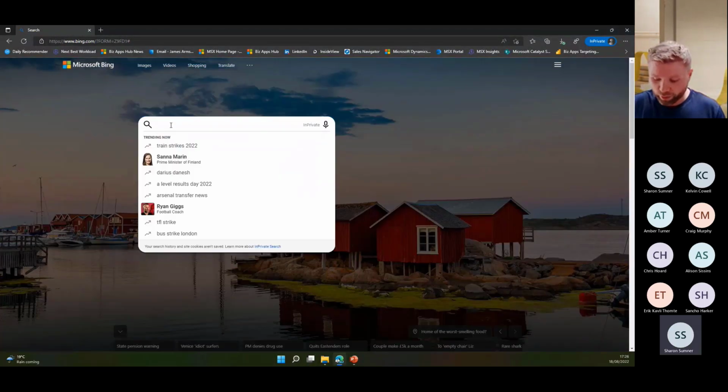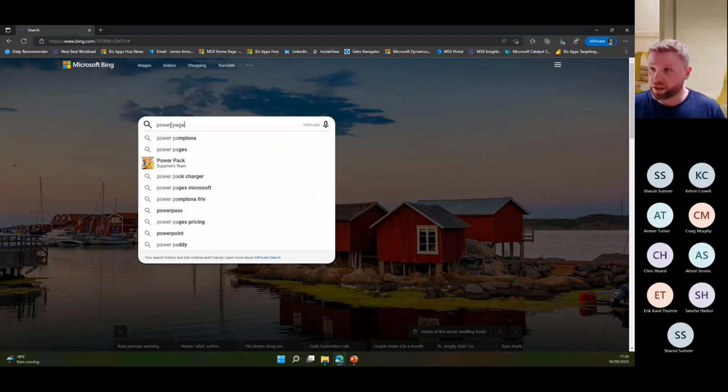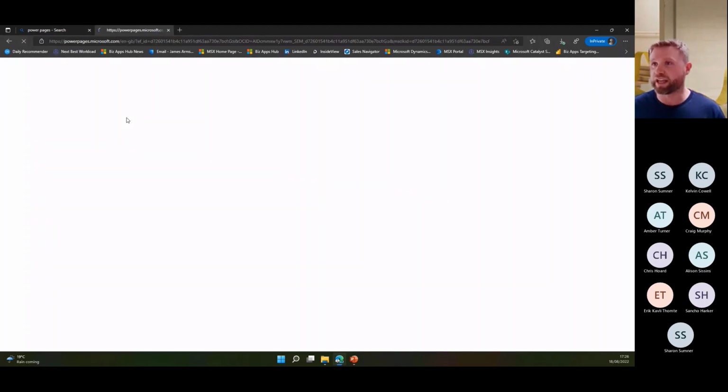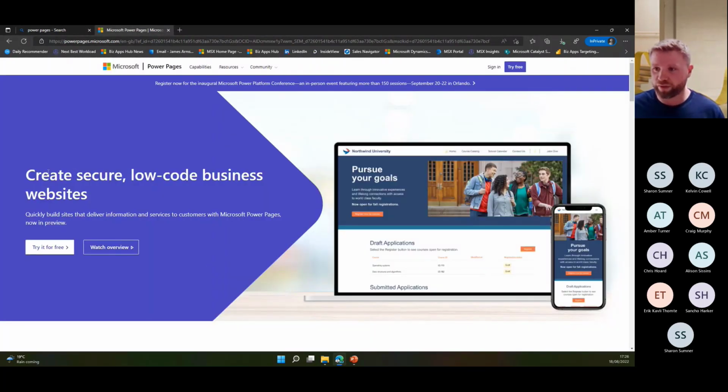Right, really simple. Obviously, using Bing as my search engine, I go and hit Power Pages. It's the same for Power Apps. You all know it. Straight in, you come to the overview. Try it for free. Go and do it if you want to.